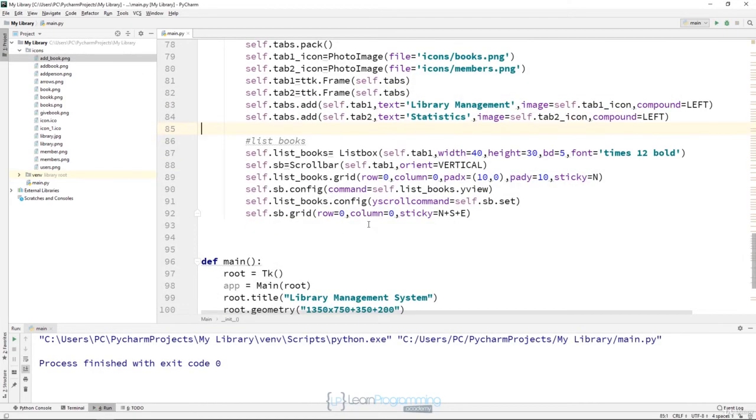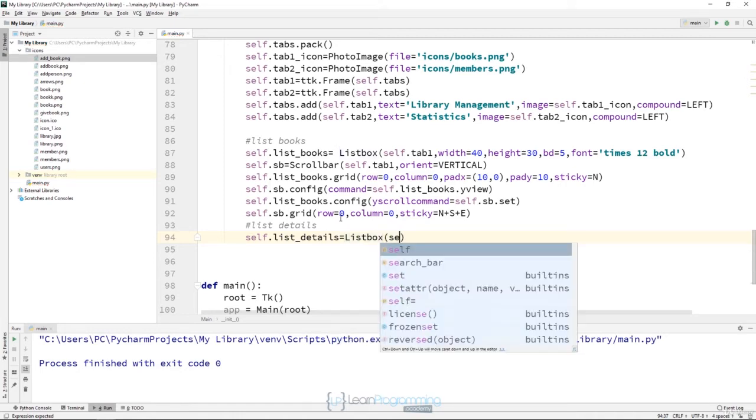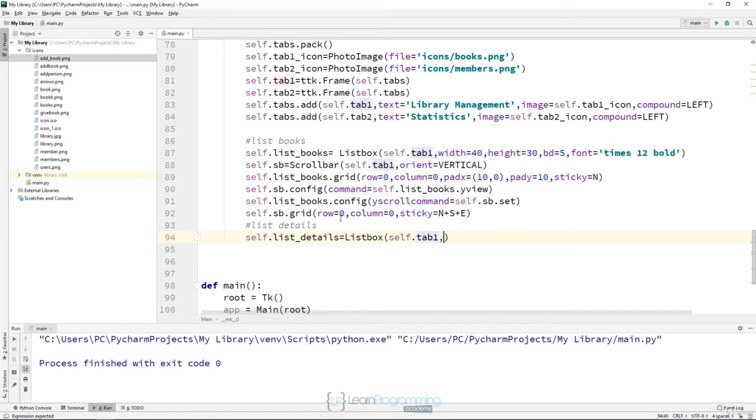Okay, to do that, here list books, right, and the other one is going to be named list details. Okay, list details is going to be self.list details is equal to, I will use another list box, of course, list box, and the self.tab1, okay, and the other one is width is equal to 80, height is going to be the same 30, but border is again the same 5, and for the font same, times this time 12 and bold, same actually.